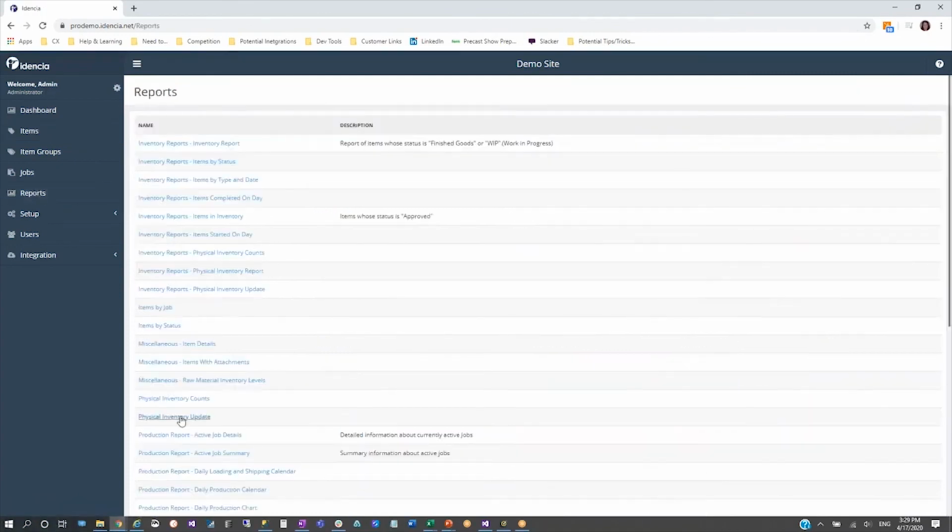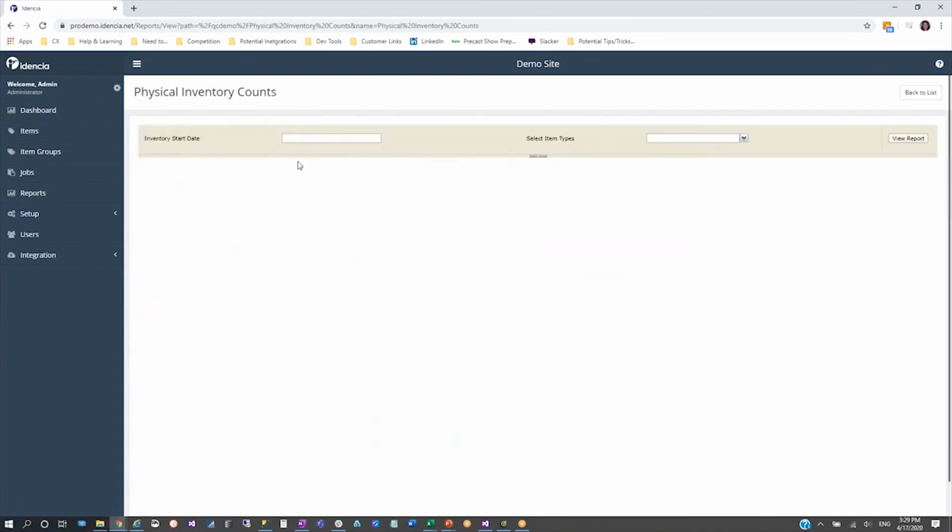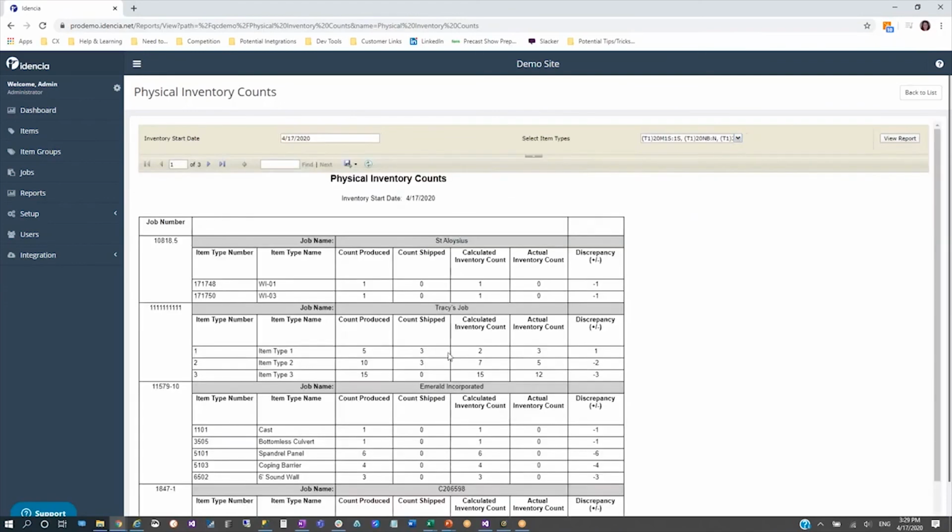Now if I go back to the physical inventory count report, put in my inventory date, and again, it's whatever date you started. Now we can see that I scanned 3 of these in the yard. According to job shipments, the production report on my job screen, I've produced 5 and I shipped 3. So I should have 2 in the yard, but there's actually 3 in the yard.